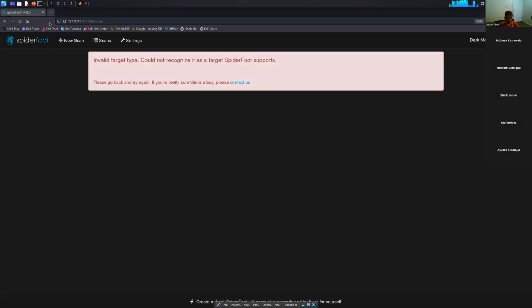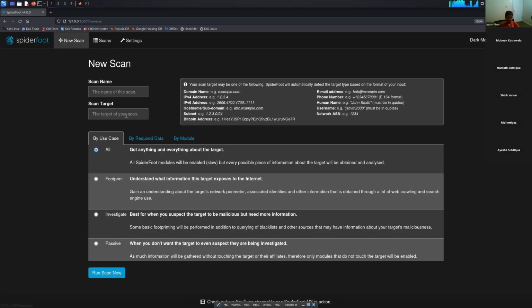Okay. I'm pretty sure it did not recognize that. So let's press that and remove the HTTPS:// there. And then we will just write Amazon, and then we will do passive. So that scan is being created.